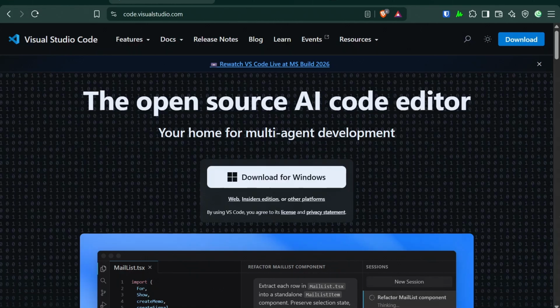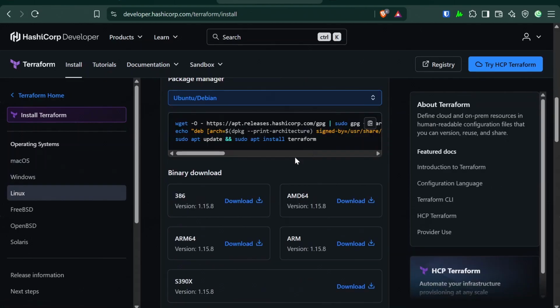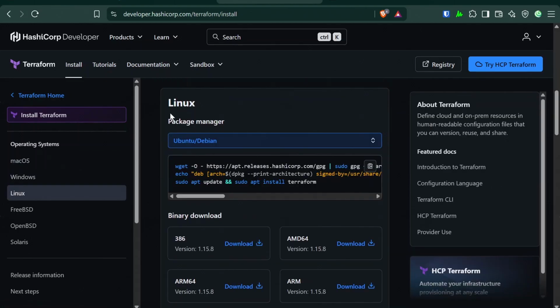Then we will also need a code editor. In this case, we are using Visual Studio Code, which you can download from code.visualstudio.com and click here in Download for Windows. Also, we will be developing Terraform code for the landing zone migration, so we will need to install Terraform. You can go to developer.hashicorp.com/terraform install and follow the instructions provided here for Linux, since we are using a Ubuntu environment.